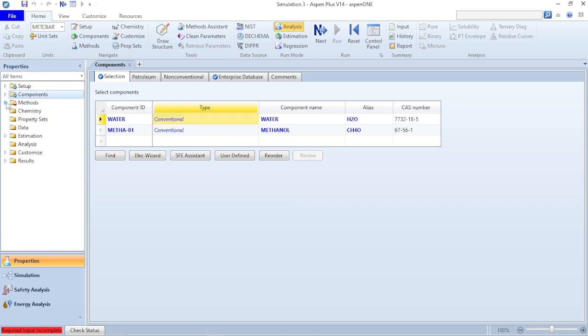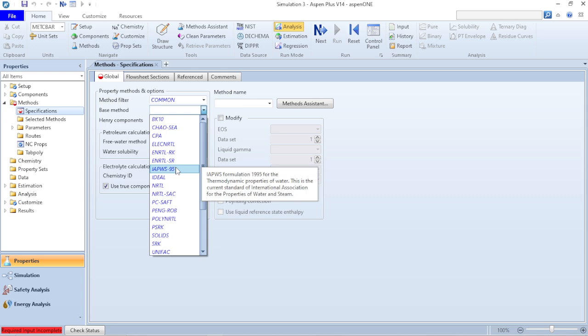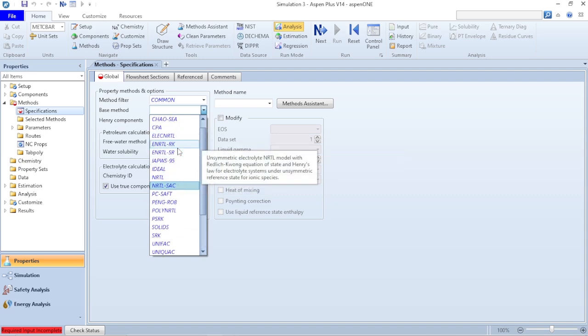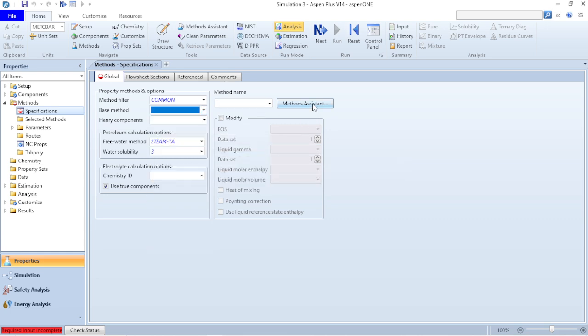Then the next thing to go to is your method. It's similar to what we had on ISIS where you were making use of the fluid package, but this now is called method. At this point you'll be selecting the method you're going to be using for your simulation. The process determines the kind of fluid package you're going to be working with. At the same time we also have the method assistant here, which will help you to find the appropriate fluid package to work with.